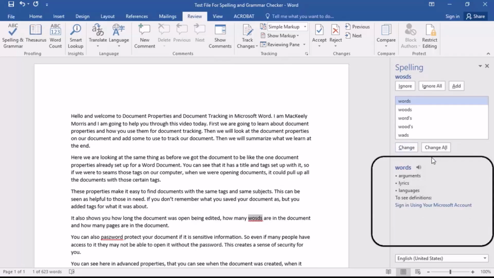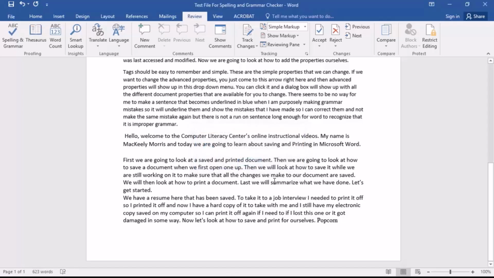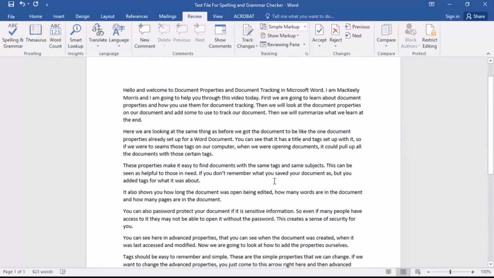You can also see down here when it's a spelling error, it shows you the synonyms for the word. So if you notice that you were using the same word a lot, you can choose one of the synonyms it gives you that fits instead. When you are finished, the spelling and grammar checker task pane will disappear and it will say that the spelling and grammar check is complete. You just click OK, and now your document is free of spelling and grammar errors.